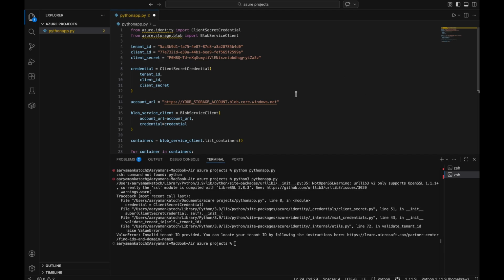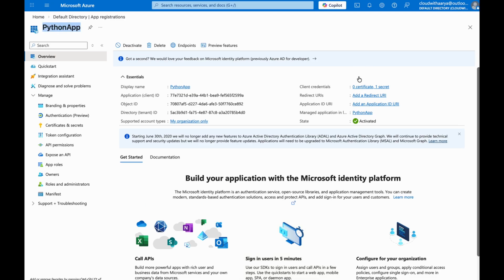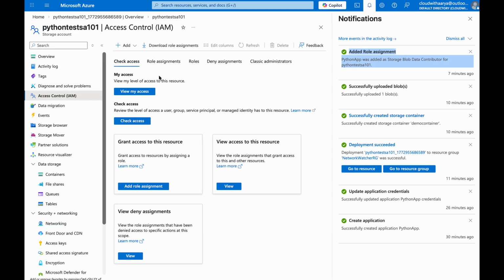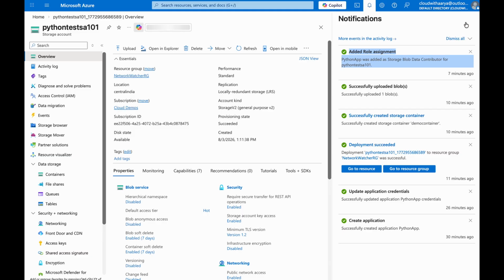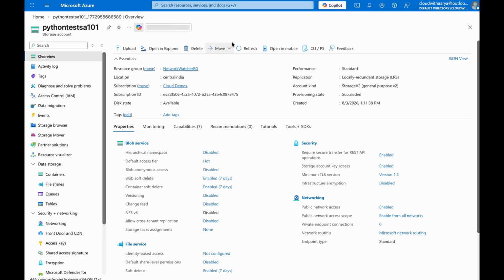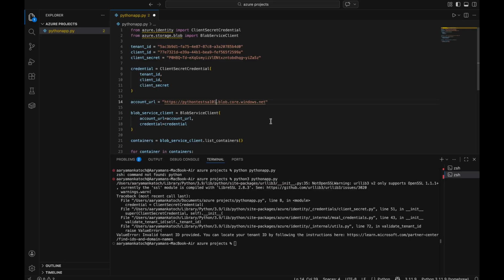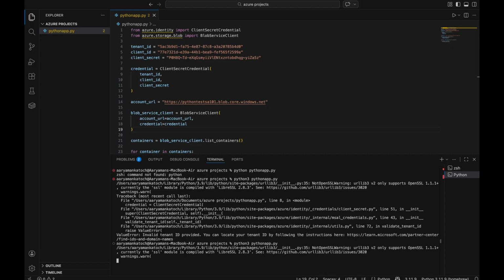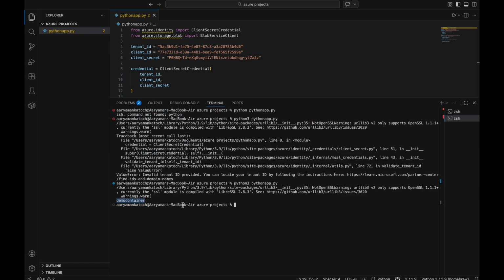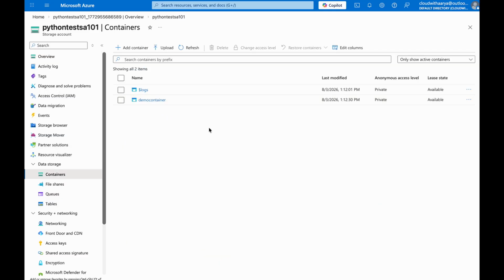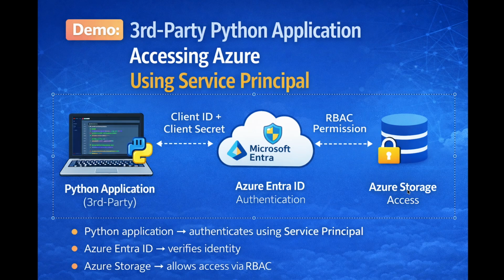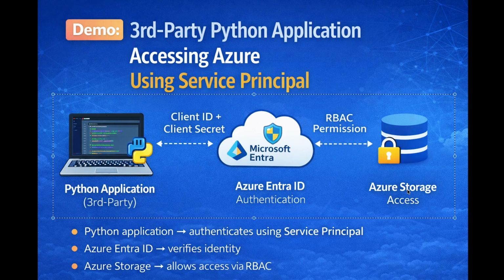One thing we missed out is that we had to put the storage account name here. For that, in the portal, let's go to the storage account. We'll just copy the name of the storage account, change it, and then try again. So you can see I can see the container name, which is demo container. So this is how a service principal works for all the cases whenever used outside of Azure.